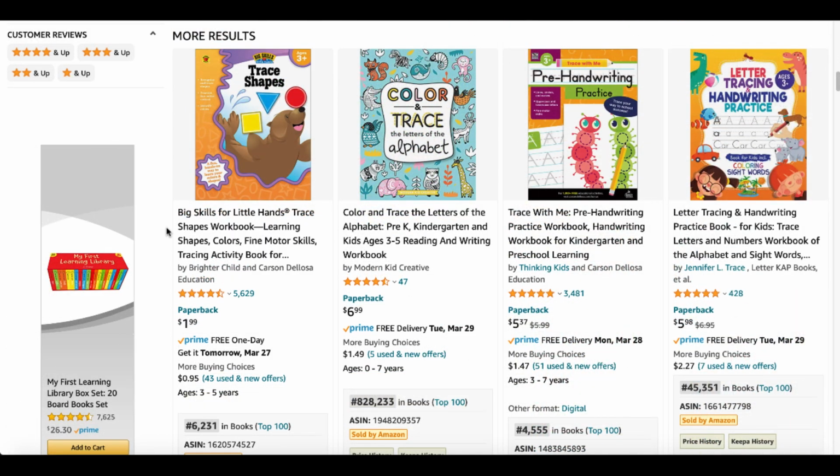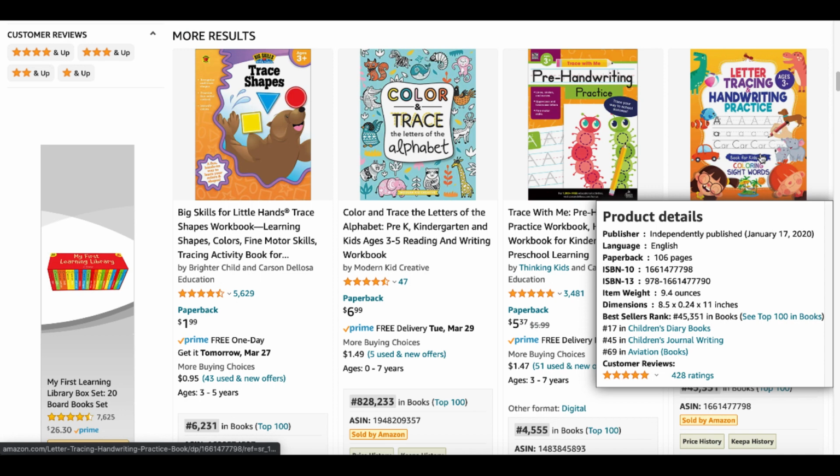More results bring in additional niches. In this case, you can see Trace Shapes workbooks, Color and Trace, the letters of the alphabet. And then we get into actually handwriting practice. And the book that I'm really interested in as an example is this one right here, because it's independently published and it was published in 2020. This is 2022 as I'm shooting this video. It's 106 pages and it's doing really well.